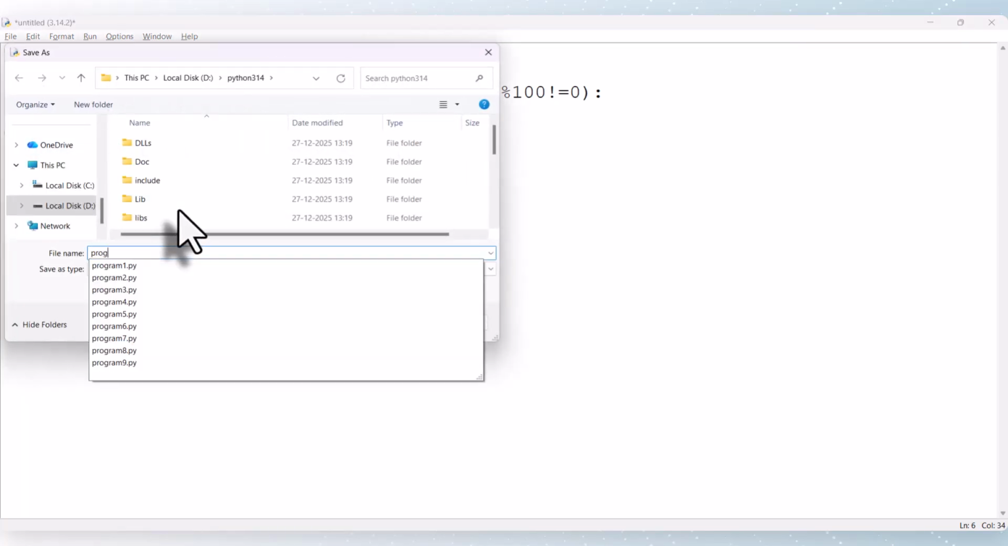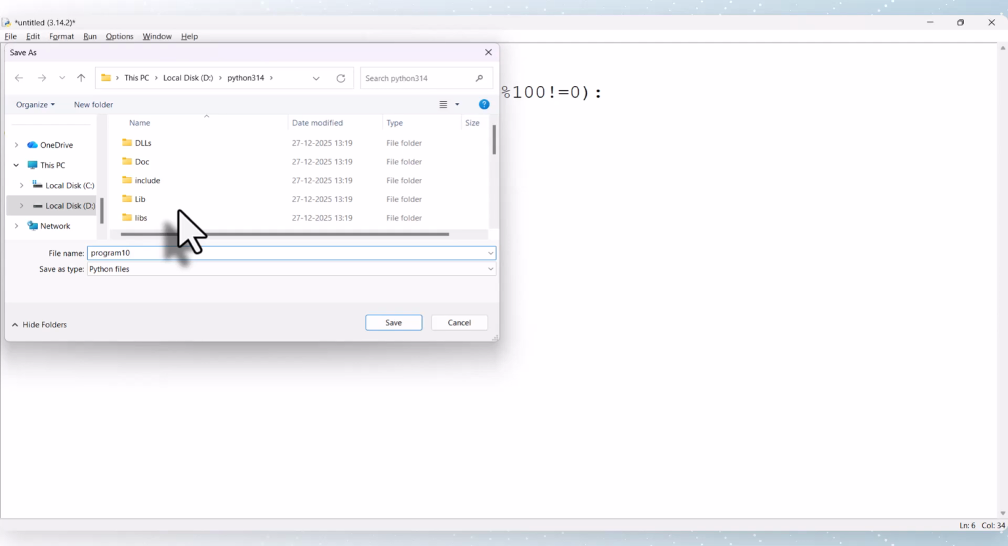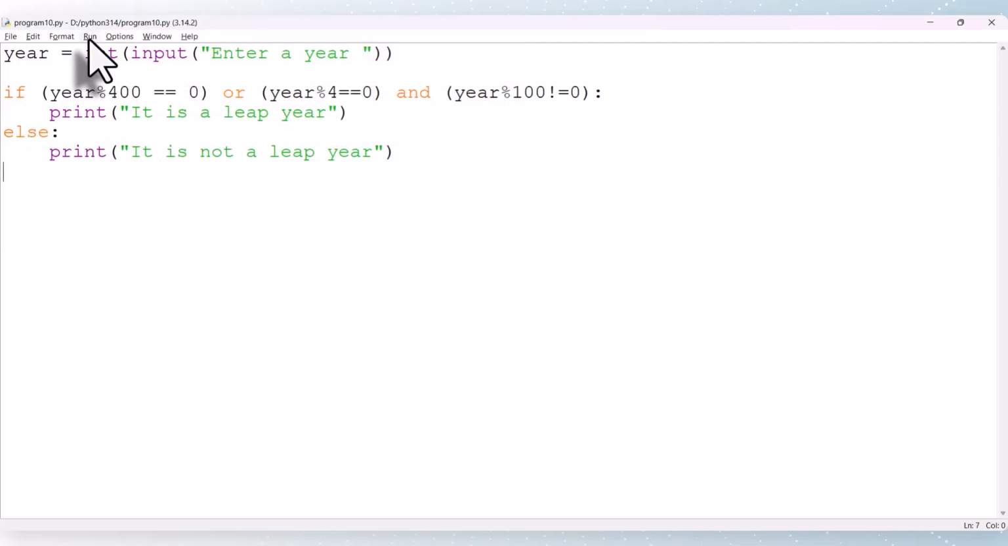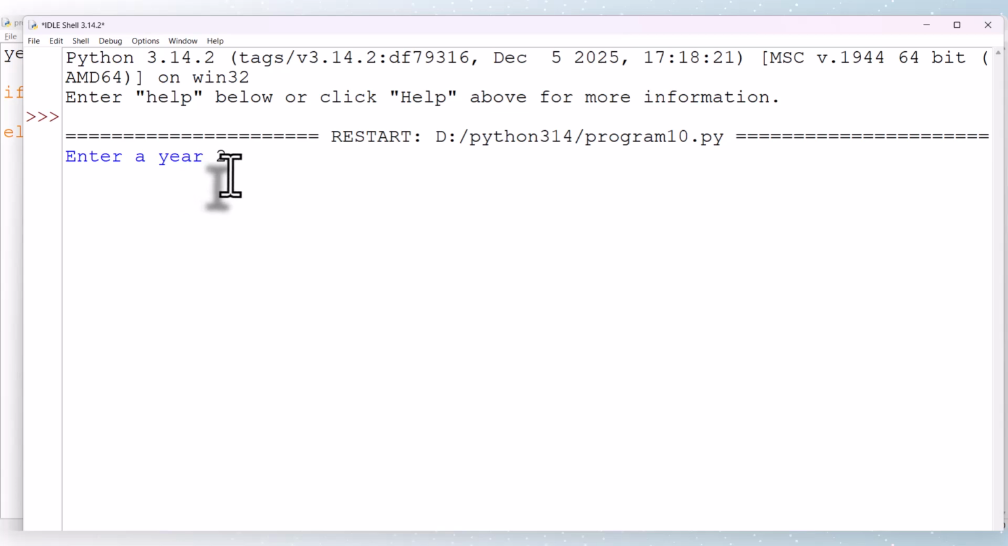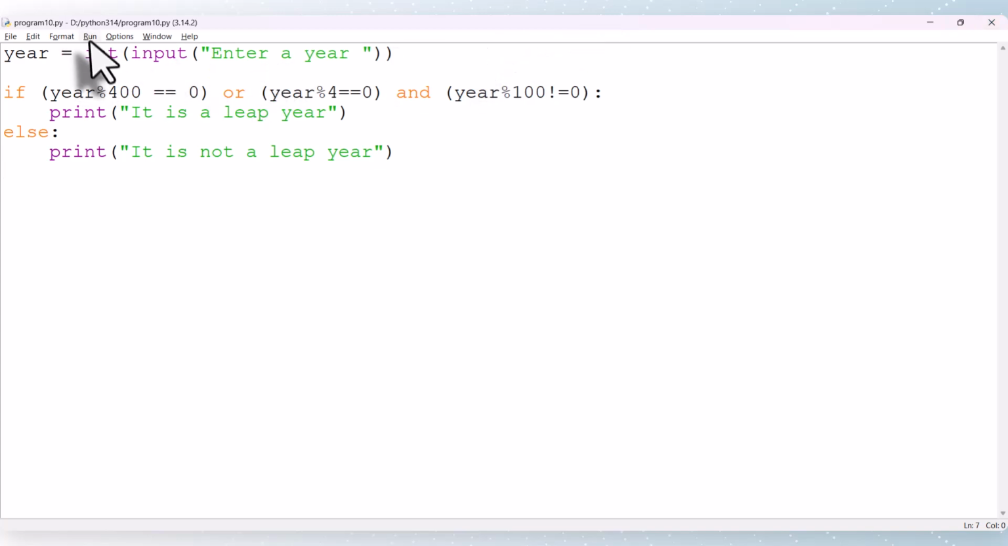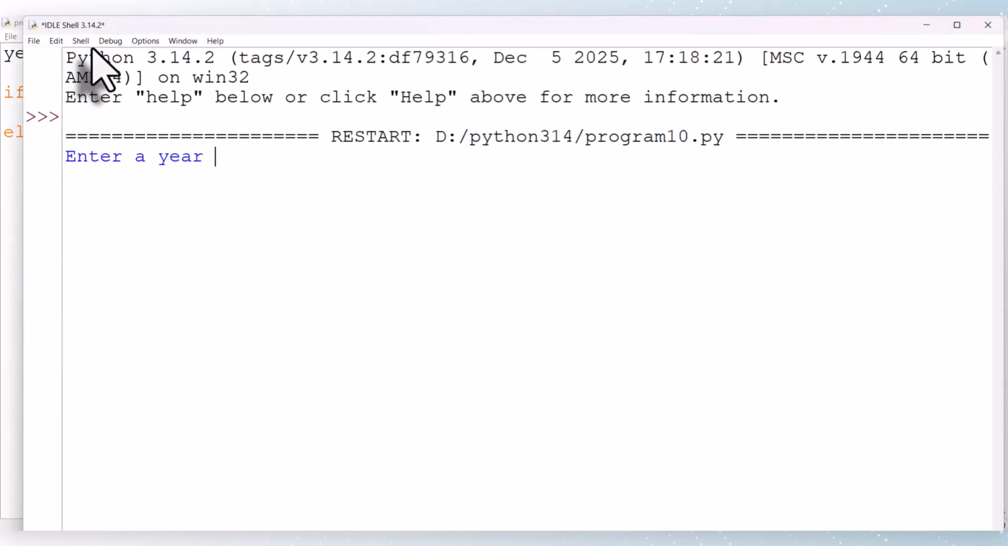Let me save the program as program 10. Then execute this program. Run this module. Enter a year: 2024. It is a leap year. Now let's execute this program one more time. 2023. It is not a leap year.